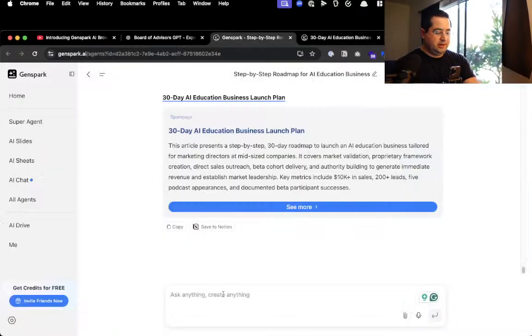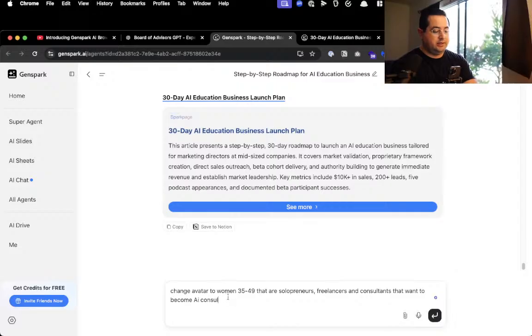So, hey, GenSpark, for this, change the avatar to women 35 to 49 that are solopreneurs, freelancers, and consultants. Consultants that want to become AI consultants.